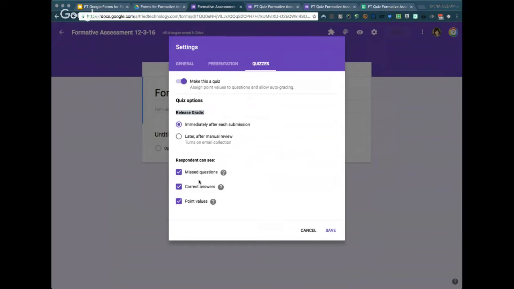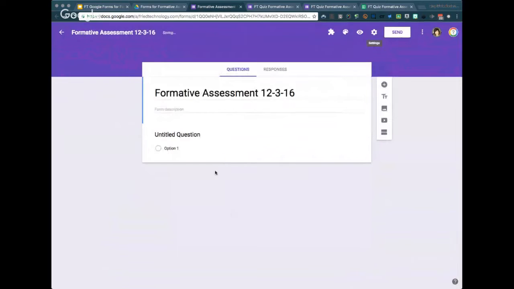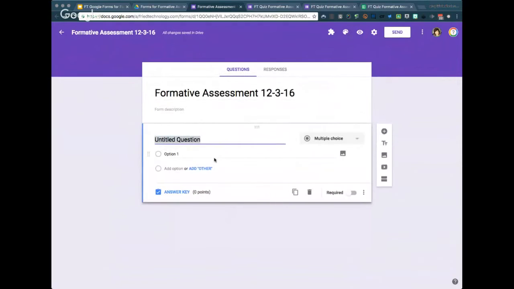Can they see which questions they missed? Can they see what the right answer was? And then can they see how much the question was worth? So these are all decisions we have to make as a teacher, and it's totally up to you. So I'll go ahead and save this. And now we need to make our questions.